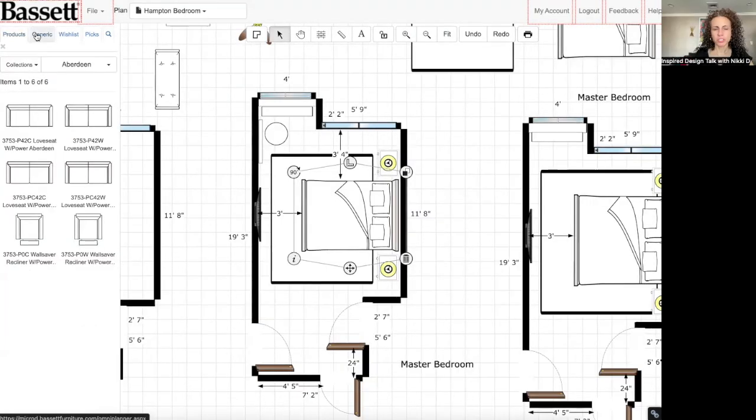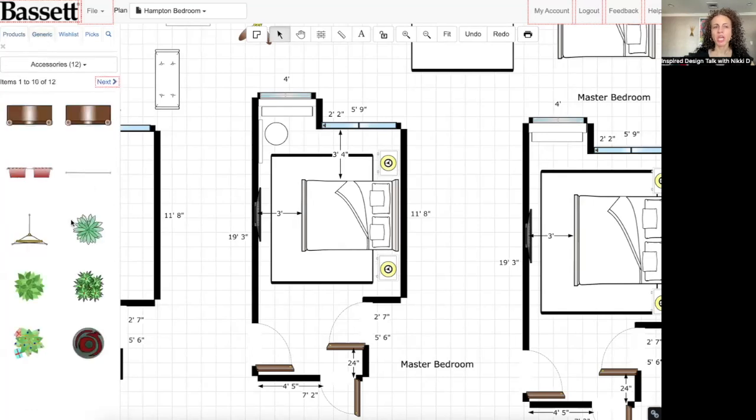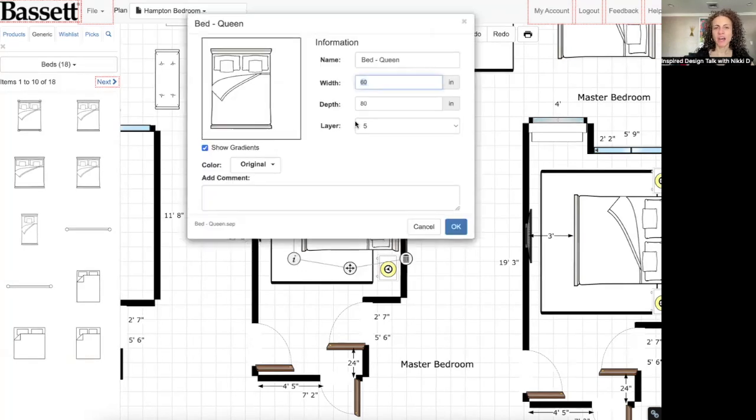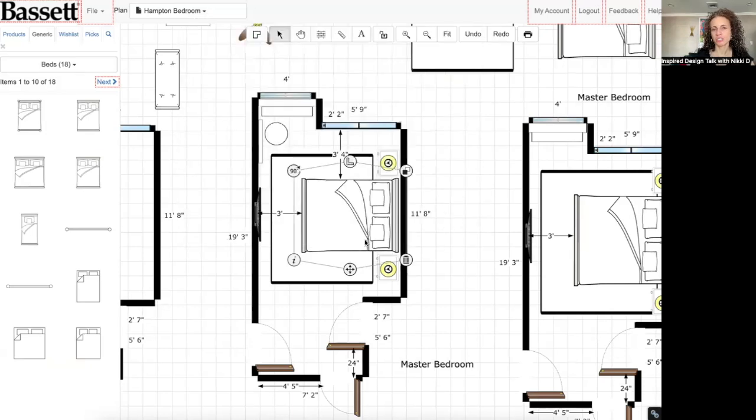You have two options when creating floor plans in the Bassett program. You can either use products that are on their website or you can use the generic. When using the generic furniture, you're able to change the size of the products. For example, I pulled this queen size bed out. It's 60 by 80 inches. If I click on the I, I can change this now to 62. Say okay, and it adjusts the bed.